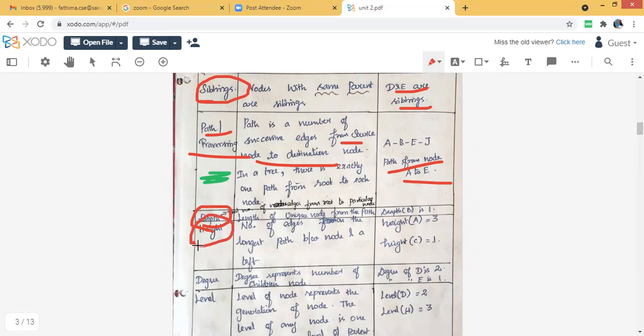So the next one is height. Height is nothing but the number of edges on the longest path between the node and a leaf.